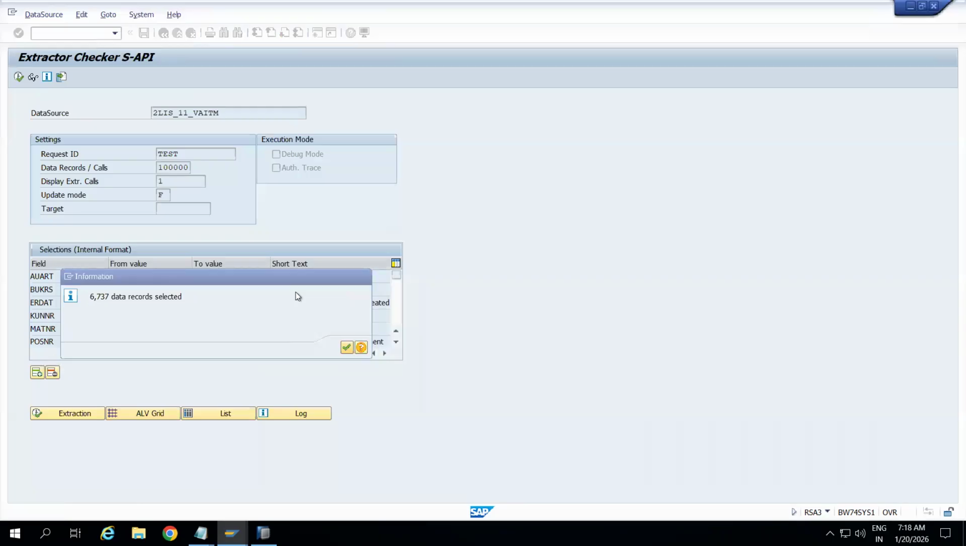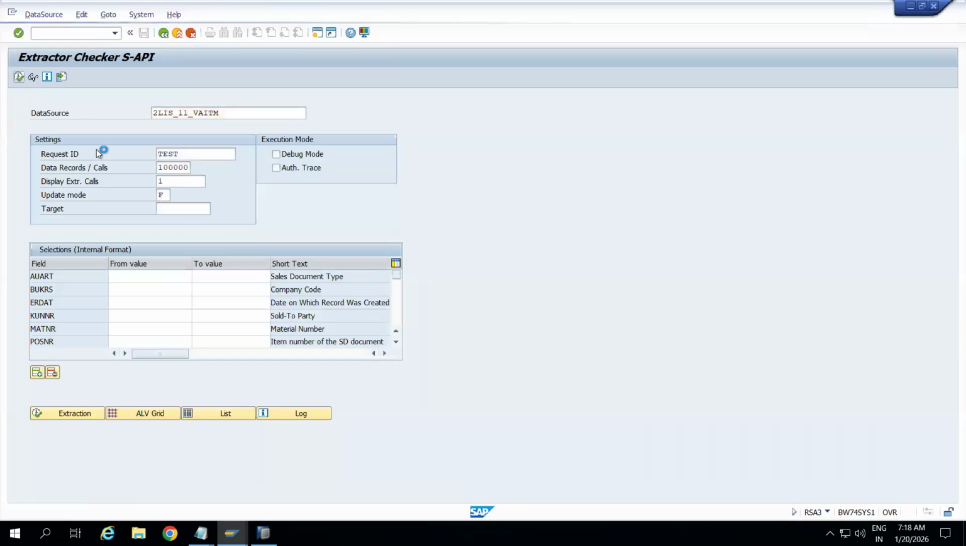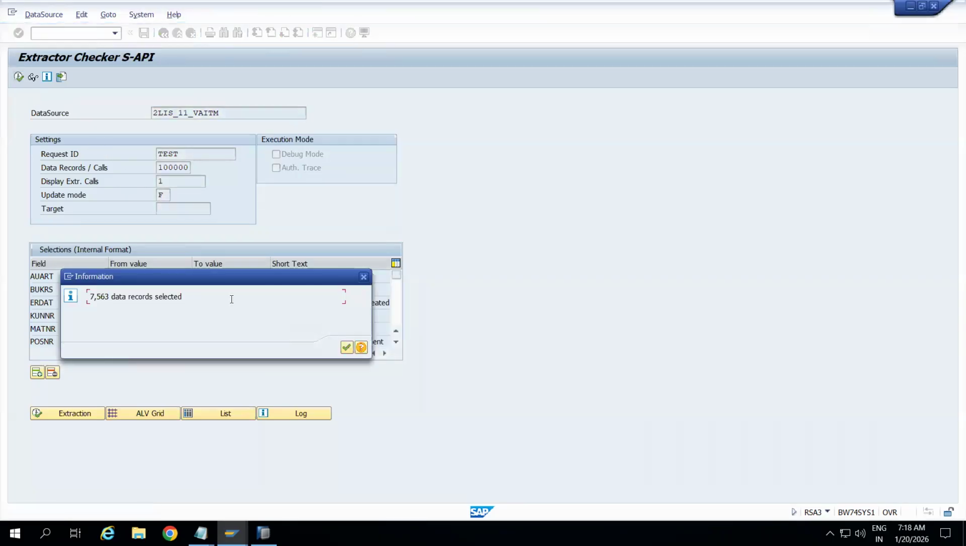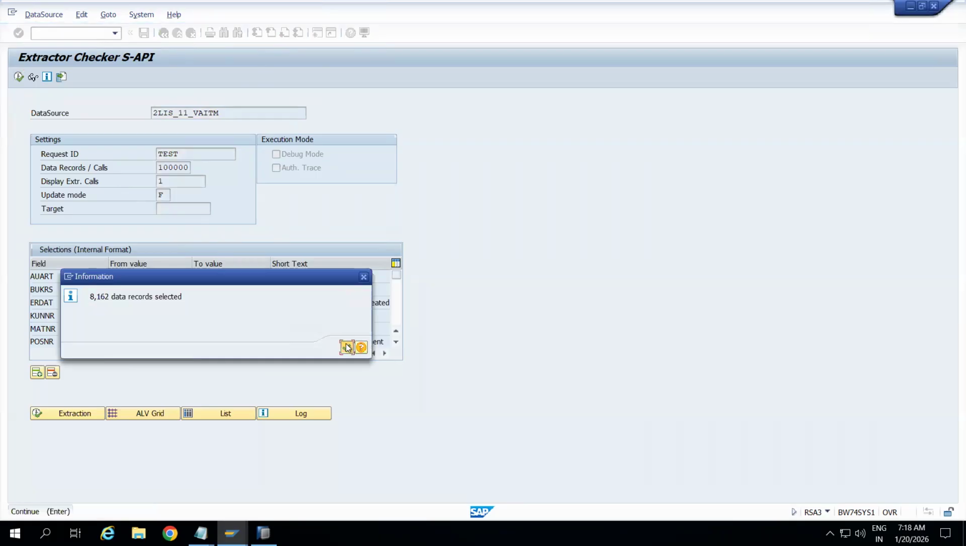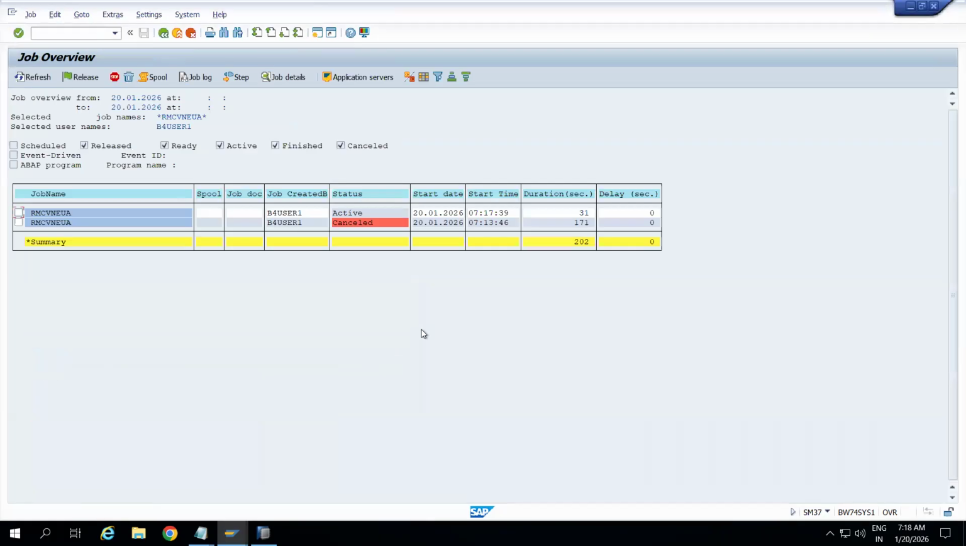You can see the records increasing. Every attempt we can see the records increasing, because the setup tables are running in the backend. Here it is running.